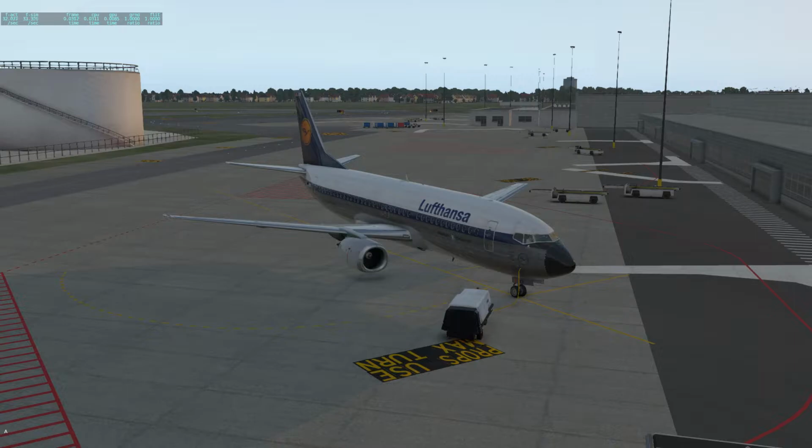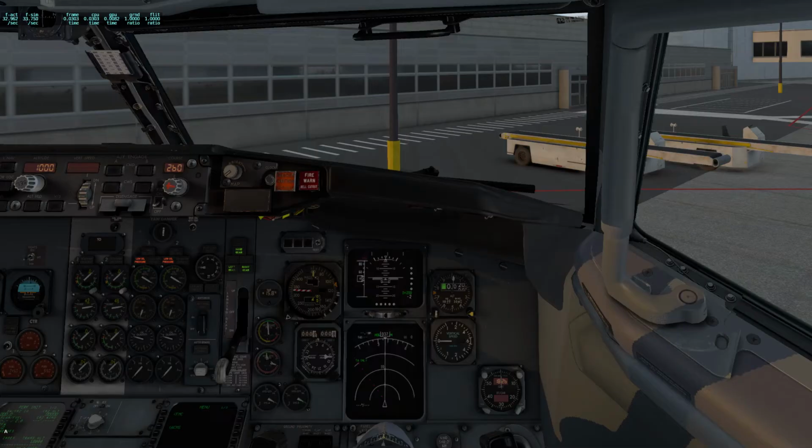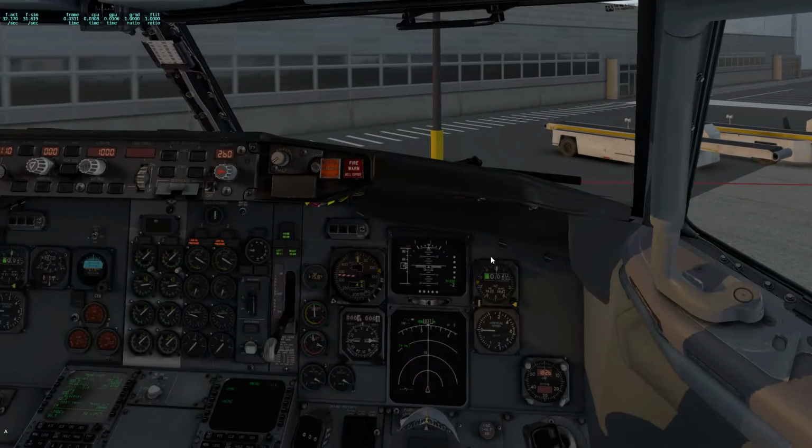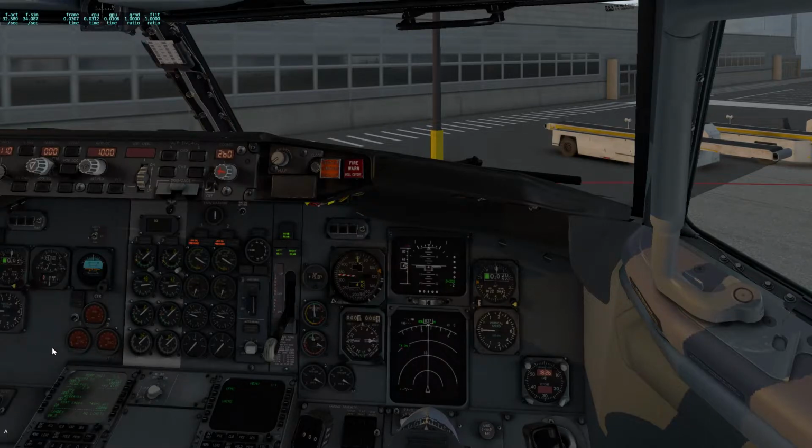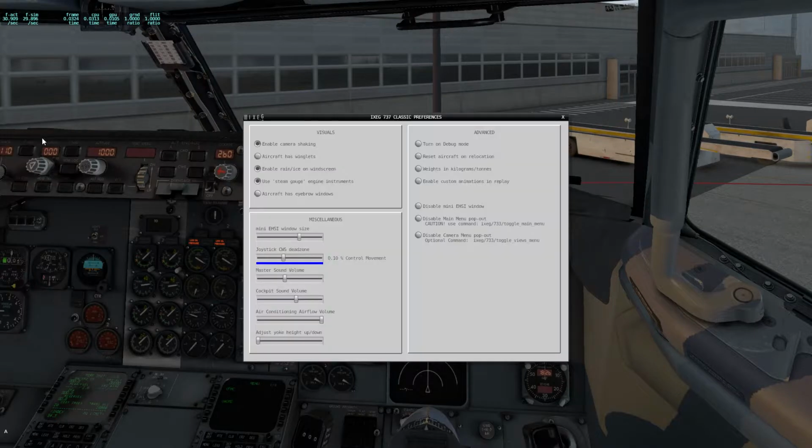But it doesn't make it any different that it is a great aircraft, and I really enjoy the project here, even though it is old style here. So that's nice. Now let's go into preferences.